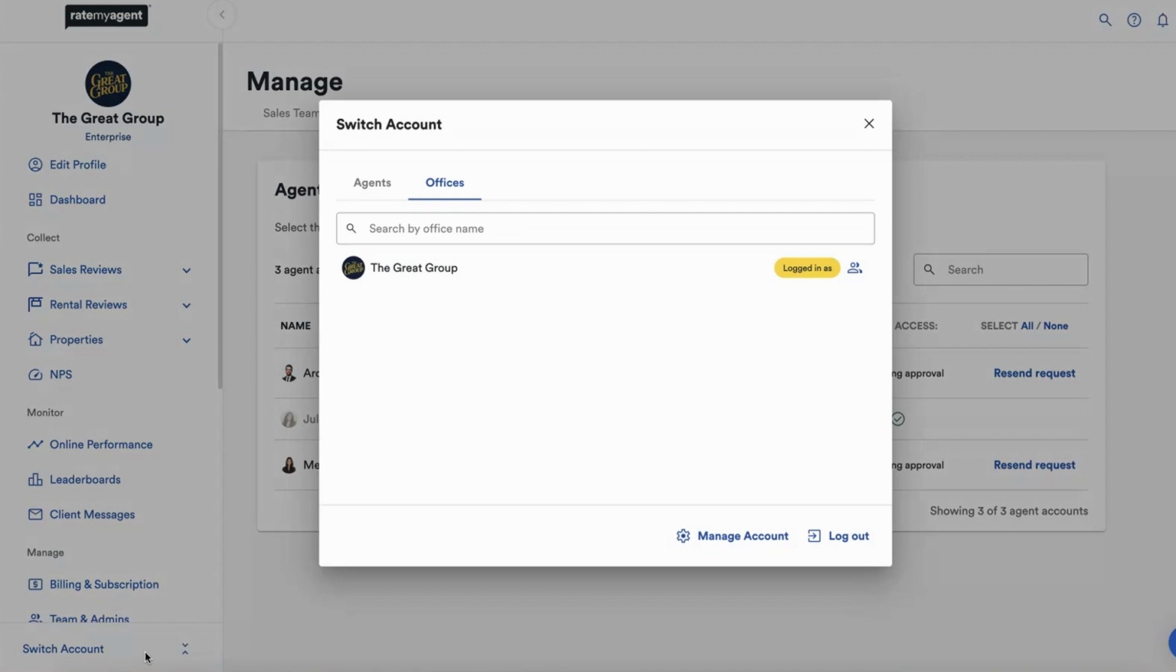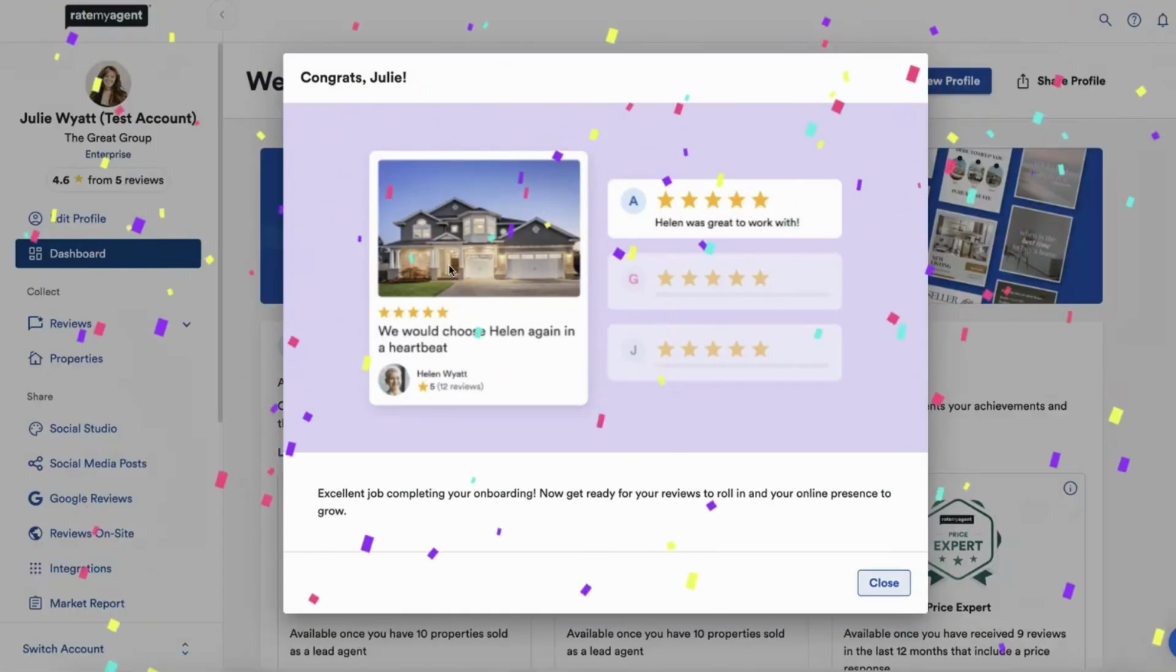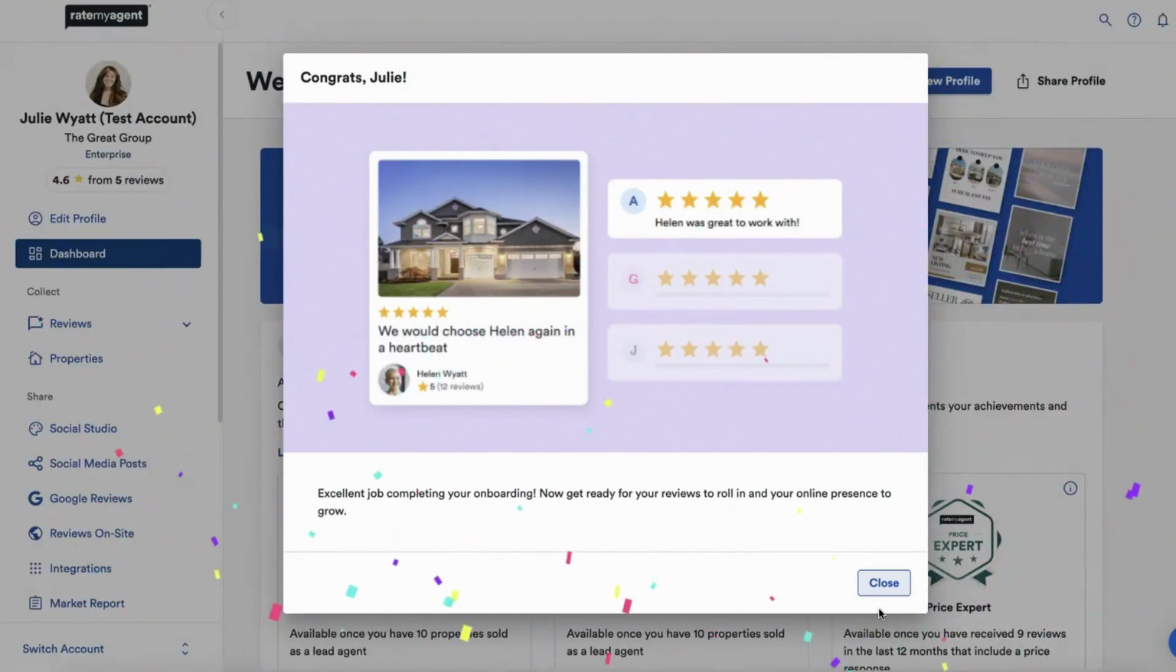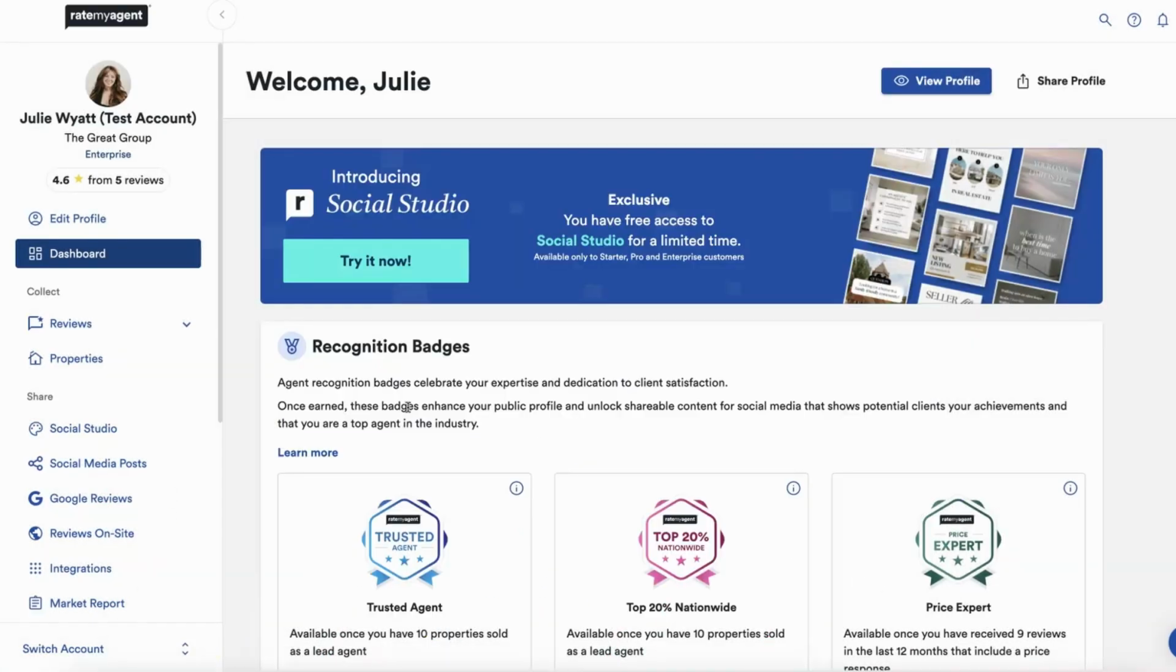If I click on Switch Accounts in the bottom left-hand corner, this is where I'll be able to log into as many of my agency accounts that I'm an administrator for. But if I click across to Agents, Julie's now listed here. Okay, I'm logged in as Julie now, and I've got full access to do anything I need to do.